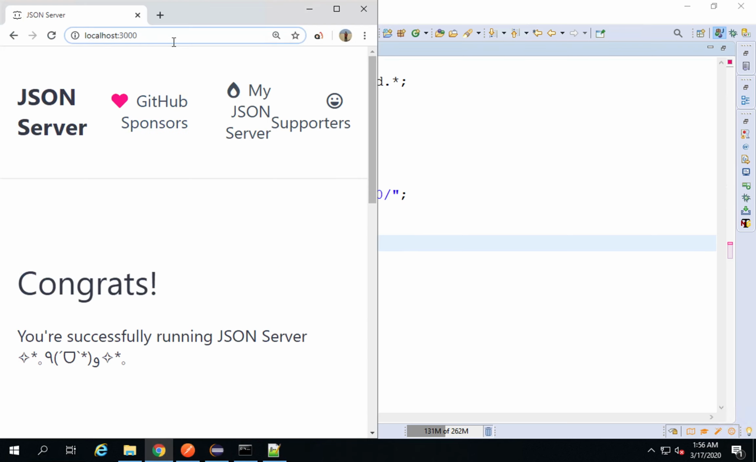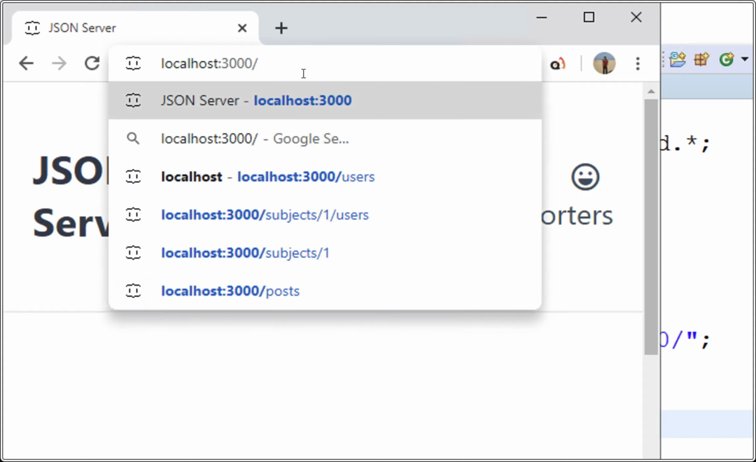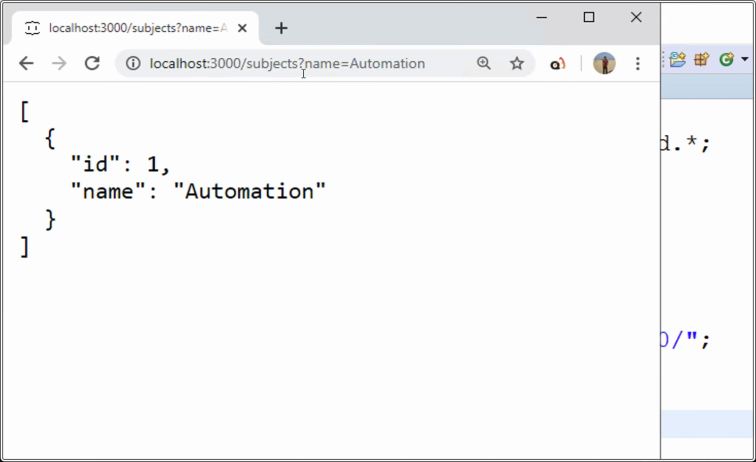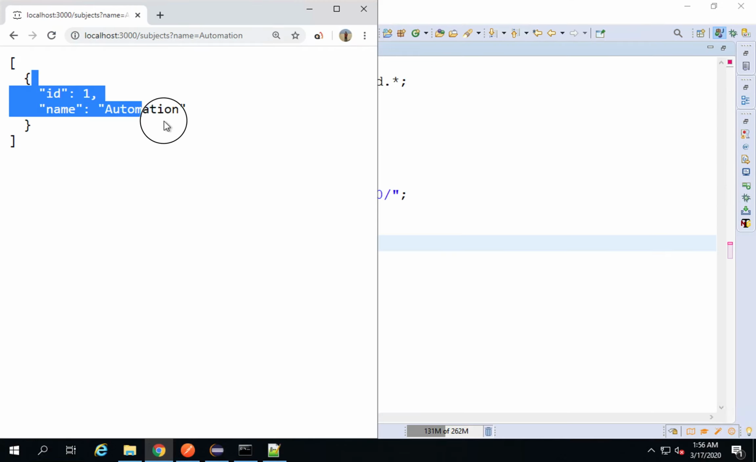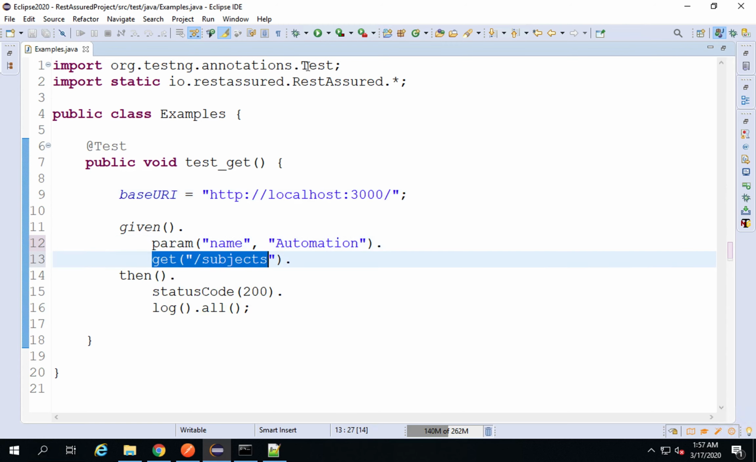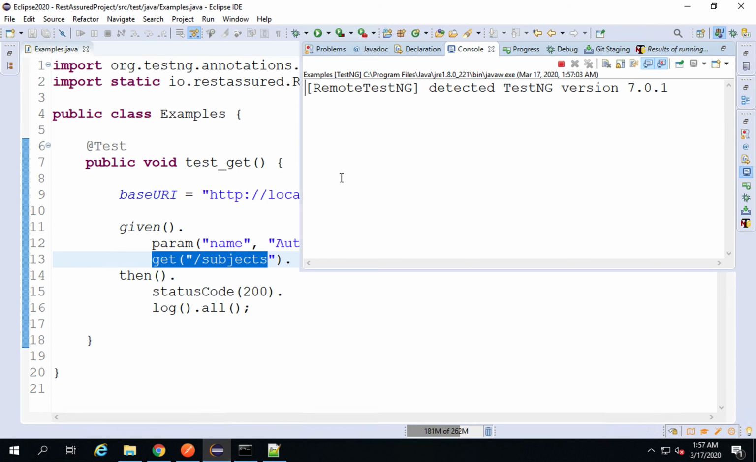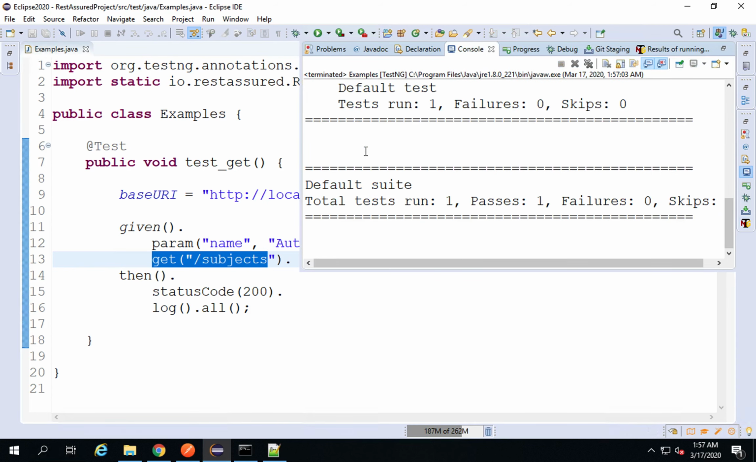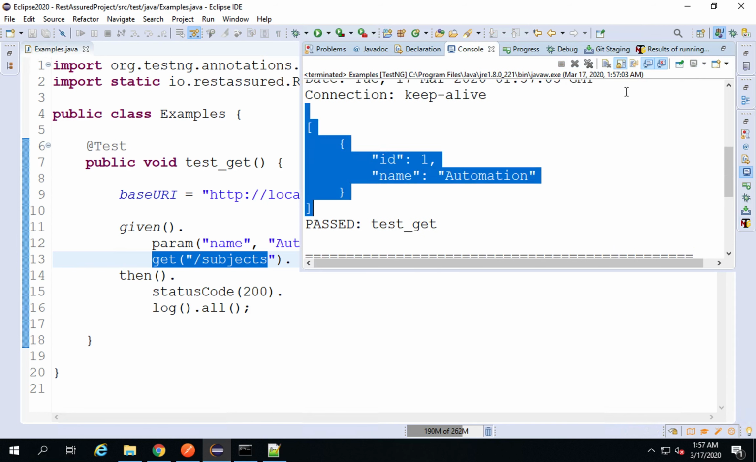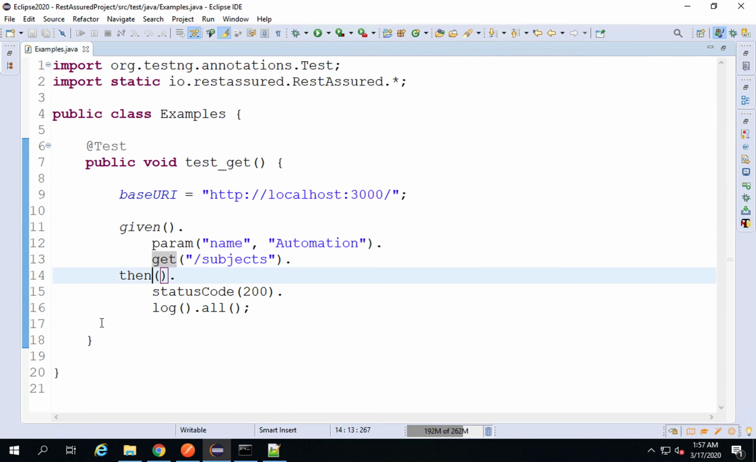automation. Now this is same like I did here. If I say here /subjects, and then I say question mark name equals automation, so this should only show me the subject details which has name automation. The same thing I am doing here. I am saying param name equals automation, and then I am saying get the subjects resource, and then I will run this. Let us see. If I run this, I should see only subject automation, and yes, you can see I am getting the data here, and this is all pass. So you can do like this.